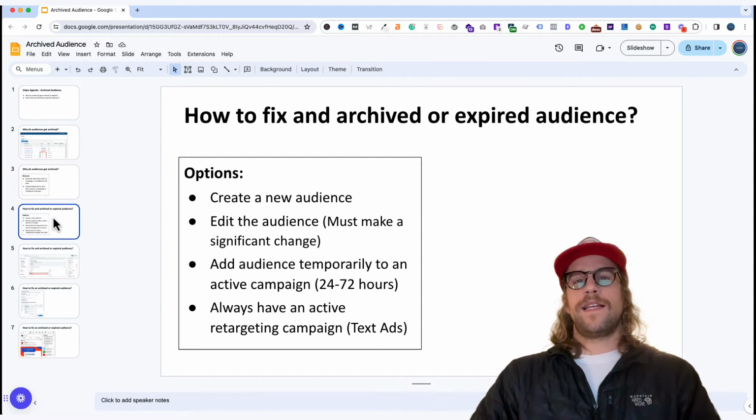The way to fix that, there's a few options. You can create a new audience. You can edit the audience, but you have to make a significant change. So you can't just change the name of it. That won't put it back into the active status or the ready status. You have to change, like, the URL path if it's a retargeting audience.